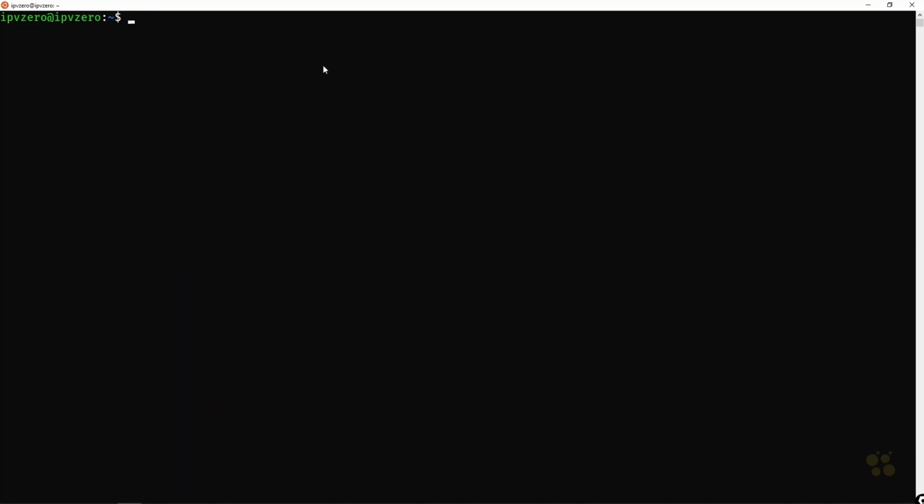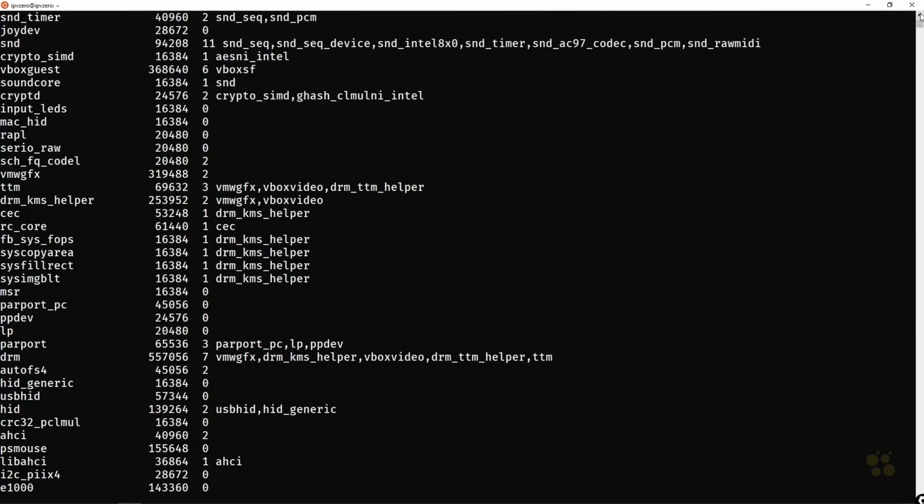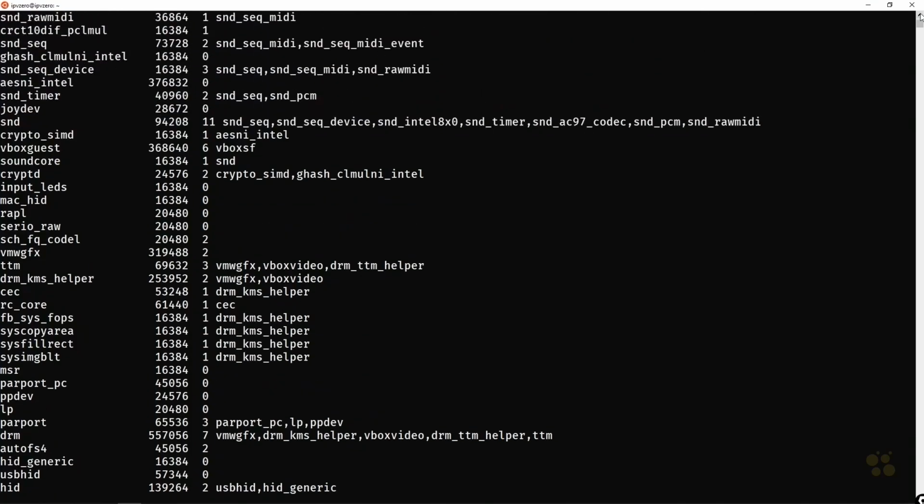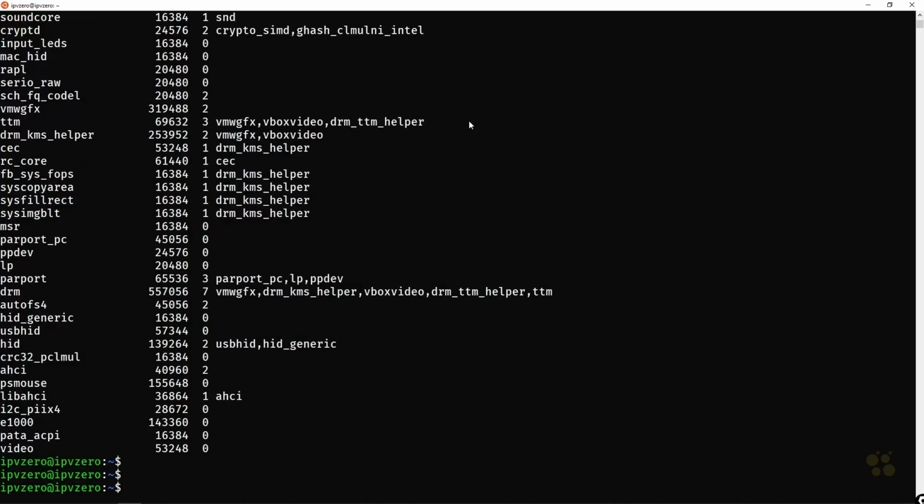And again, just to confirm this, if we do sudo modprobe -r IP tables and we do lsmod now, if you scroll through this output, you won't find IP tables, and also because IP tables is not there, there's no need for xtables to be there either. So we do have some type of intelligence going on here.